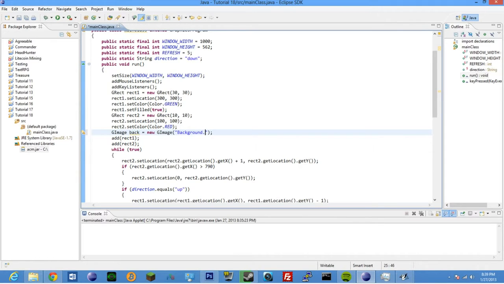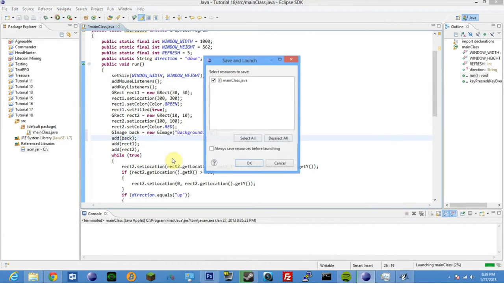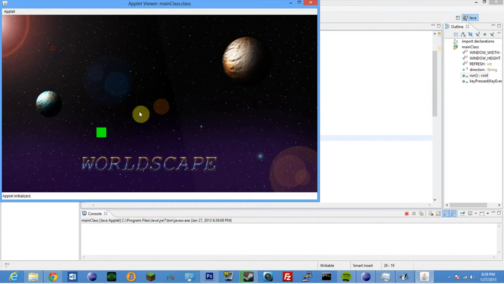So background.png. And then we're going to add back. We want to add it before the rectangles again, so it's behind the rectangles. So let's run this, and woo, we have our image.